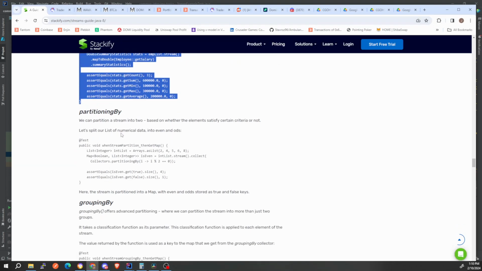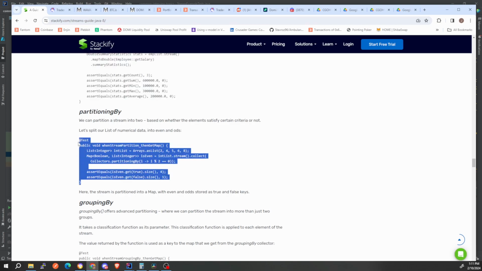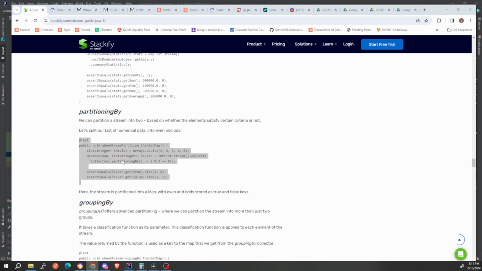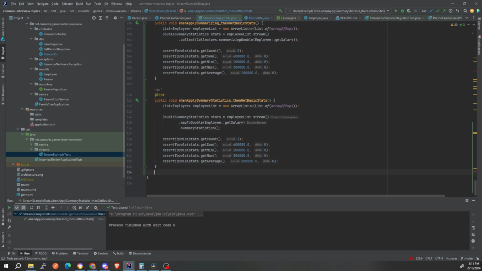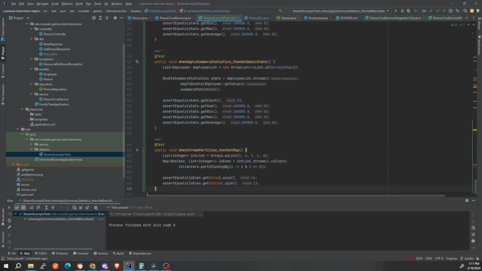Okay, partitioningBy. We can partition a stream into two. Oh, shoot. This one's crazy. Okay, we can partition a stream into two based on whether the elements satisfy certain criteria or not. Let's split our list of numerical data into evens and odds. Okay, let's go. This is where it gets crazy, guys. I have yet to see partitioning out in the field. But if you can do it, that'd be pretty sweet.